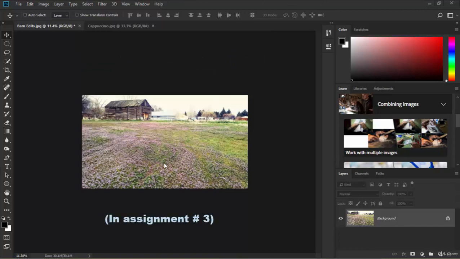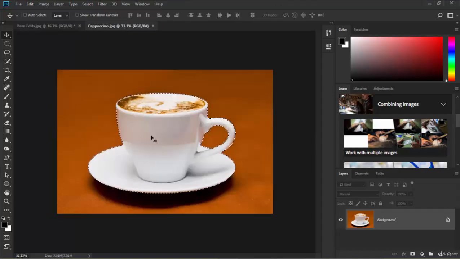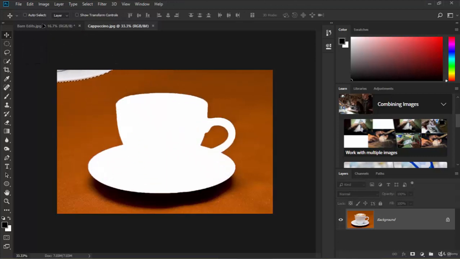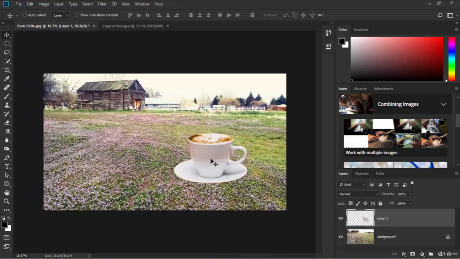So remember when we took that cappuccino mug and we dropped it onto here? Let me just expand this a little bit. Scroll in using Alt and the scroll. And I'm going to go grab the cappuccino and drop it in there again. There it is. I've already selected it using the quick selection tool, and I'm on the move tool now, which remember is V on your keyboard. I'm going to left click it, drag it up to this, bring it back down, and release the mouse.